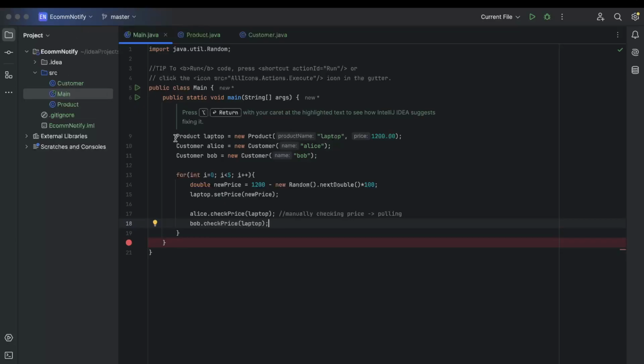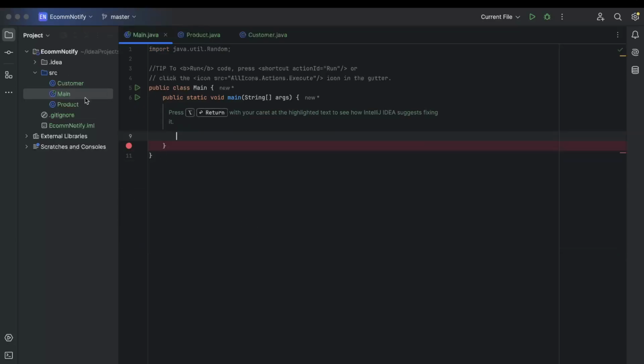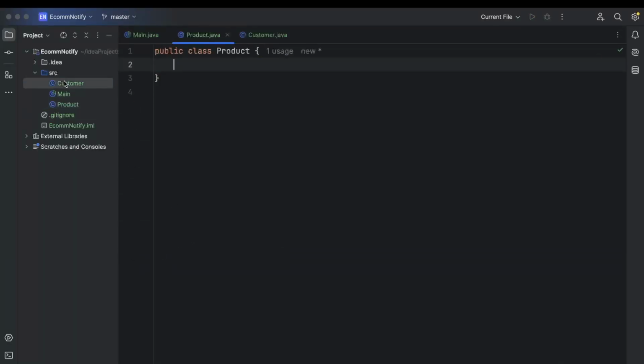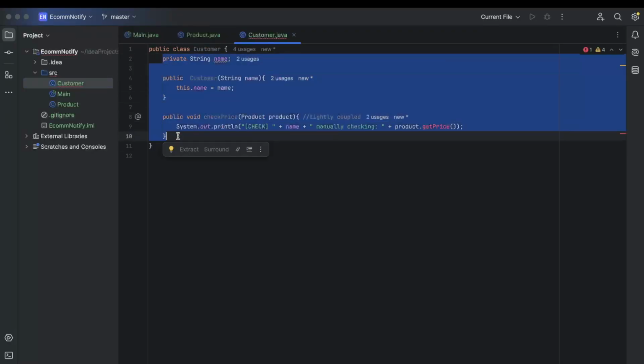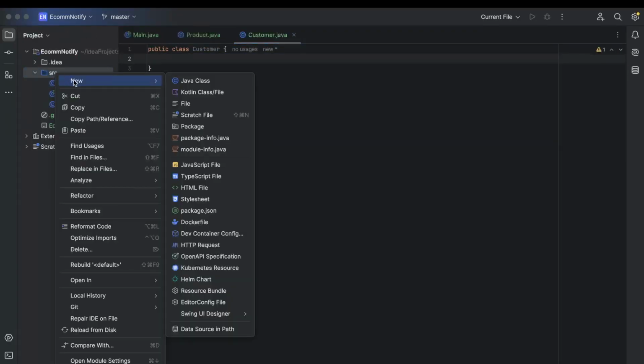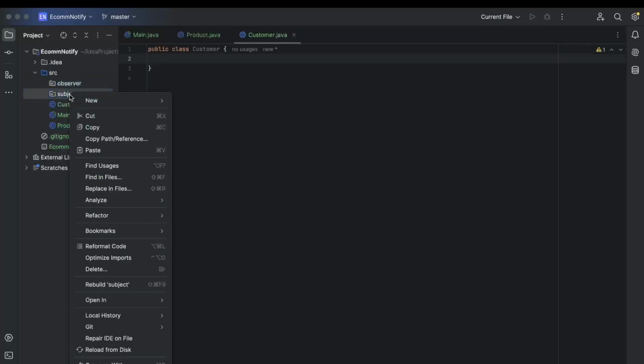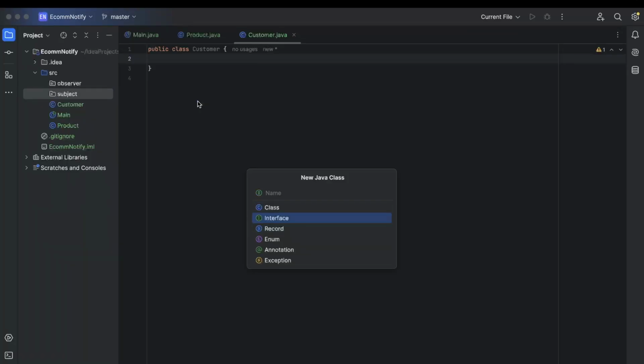So, I'll remove everything for now and create an entirely new implementation so that you won't get confused. Okay, so firstly I want to create a new package. Let's name it subject for now. Similarly, I'll create another new package for observer. Okay, and here in subject I want to create an interface of the subject, and let's basically call this product subject.